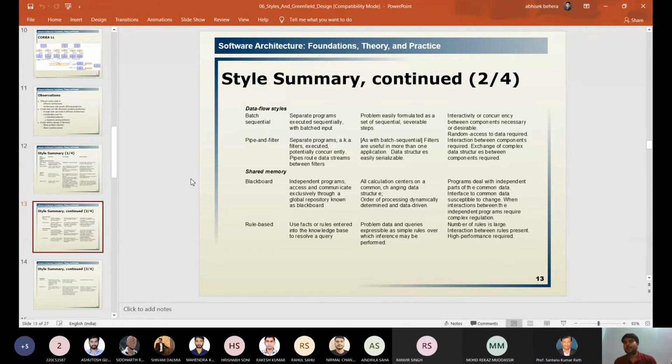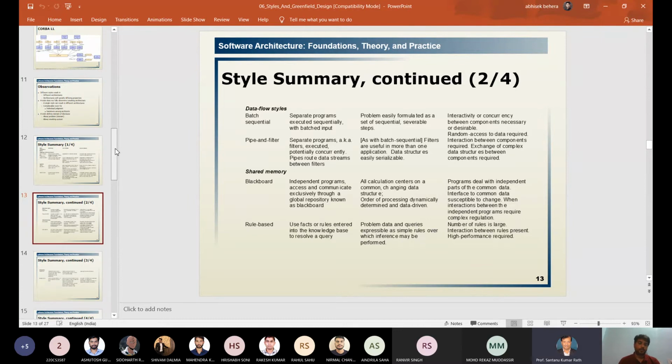The number of rules is large. Just like I told previously, if the regulation is complex, if the number of rules is very large, then during that time you have to avoid it. And when to avoid it? The interaction between rules, where we need some high performance. If there is a large number of rules, we need more interactions, and for which we need some high performance. So if such things occur, then we have to ignore it.